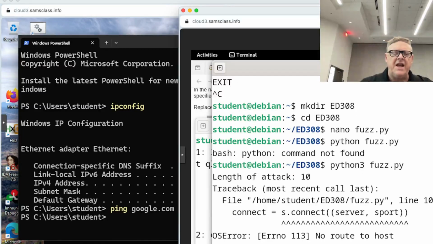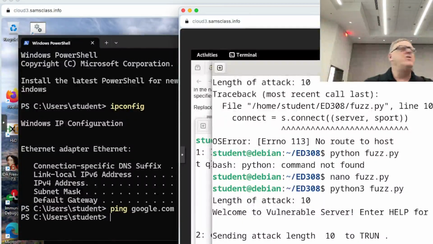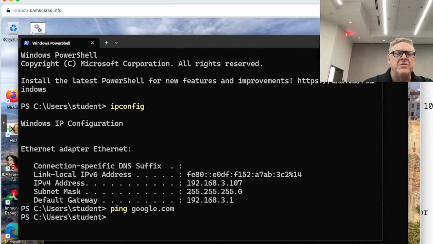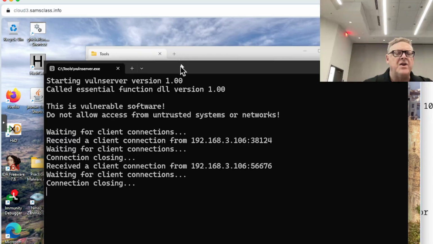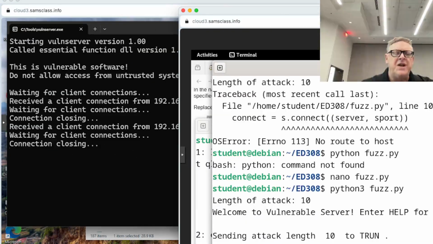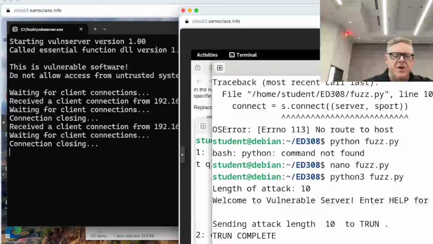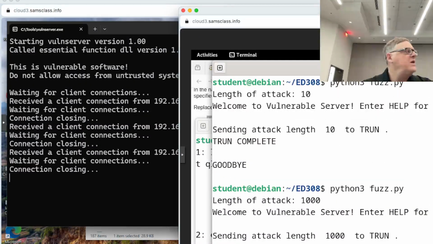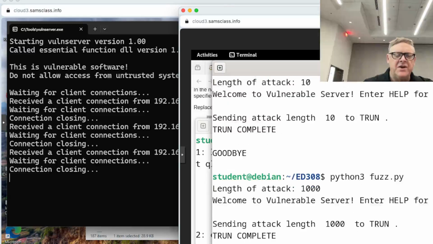If I put in a length of 10, it works. It says complete and goodbye. And by the way, let's make this visible so we can see the window that's listed. Okay, so there's my server listening. Here's my Linux machine attacking. So let's send some more, like 1,000. And that's fine too. So let's send 2,000.